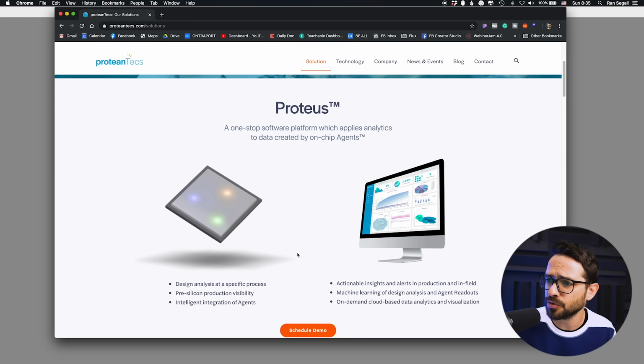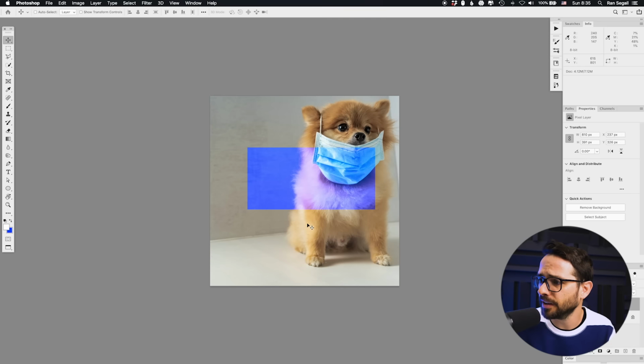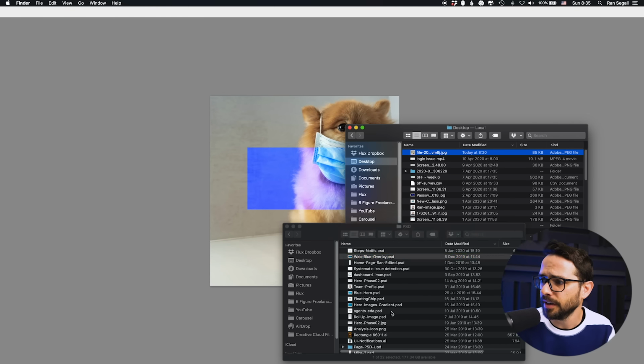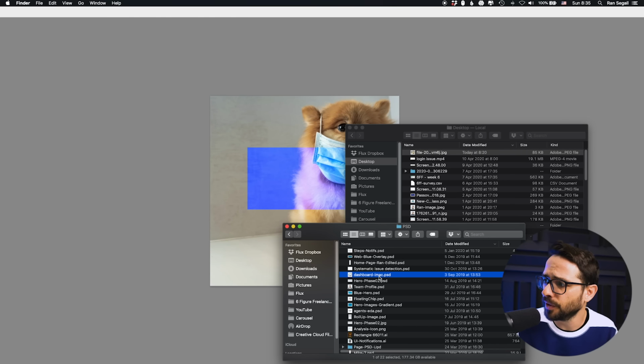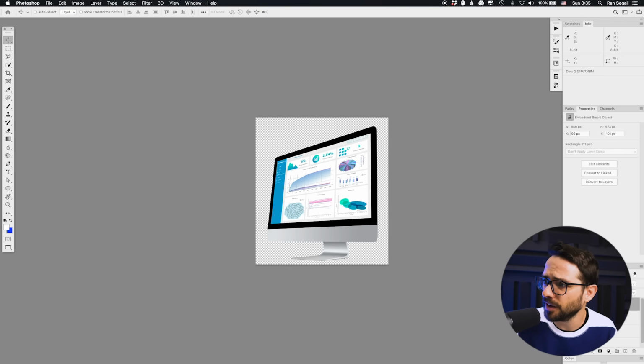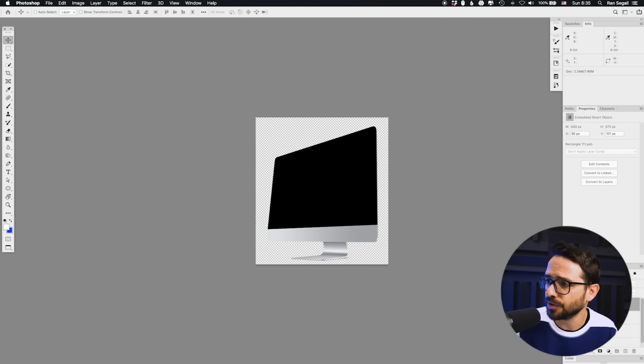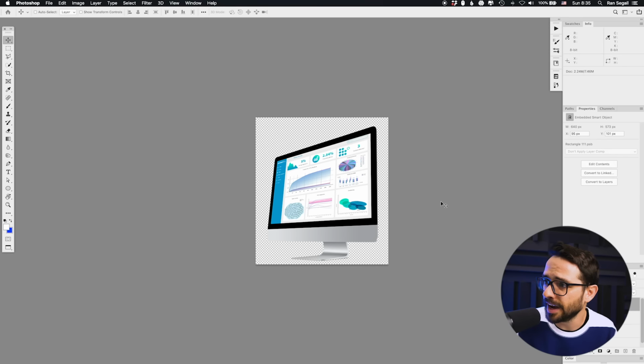So these images also had to be created in image editing software. Because if I have this image of a computer and I want to change what's inside of it, which is basically what I did here, this was the original iMac image, and I went ahead and added just the dashboard on top of it in this very specific perspective. I need to do that in image editing software.